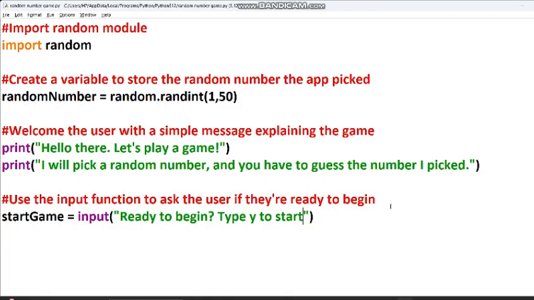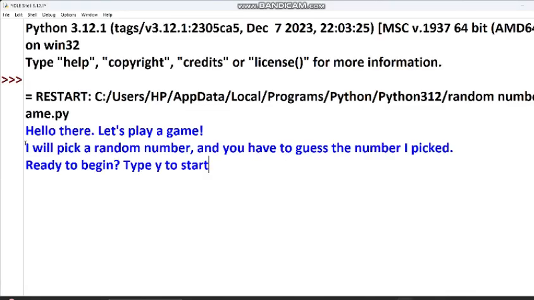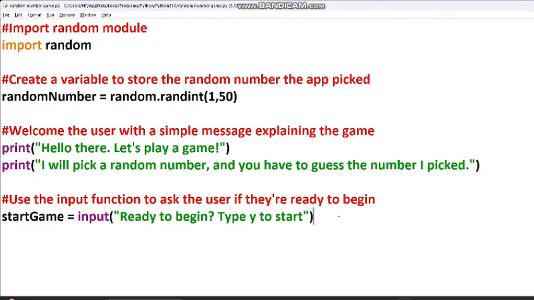So let's run this now and see what happens, okay? So it says, hello there, let's play a game. I'll pick a random number and you have to guess the number I picked. Ready to begin, type Y to start. So the user is expected to type Y here, okay? And hit enter, and then the game begins. That's the next thing we will do now. All right, so that is that.